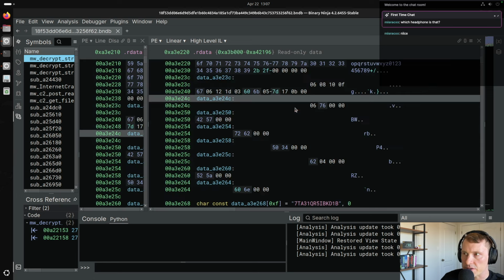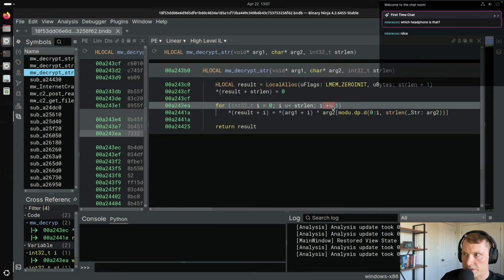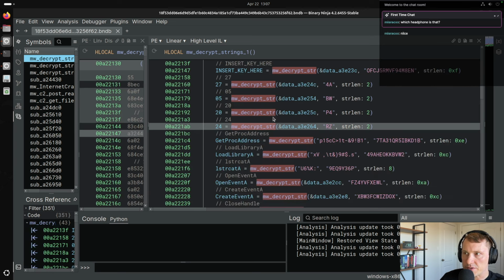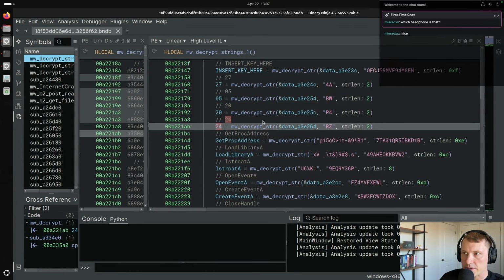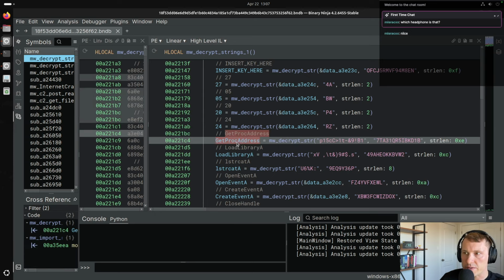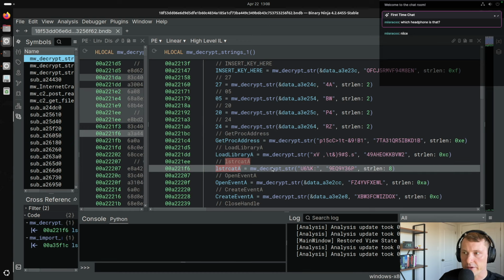It just uses an input ciphertext and then a key. So this does a basic XOR loop where it does a modulus on the size of the key, and then decrypts the original string in memory at an allocation that's made with LocalAlloc, and then that's assigned to a global. So not only did we write automation to decrypt those strings, but we also wrote automation to assign their contents as the name of the global variable here.